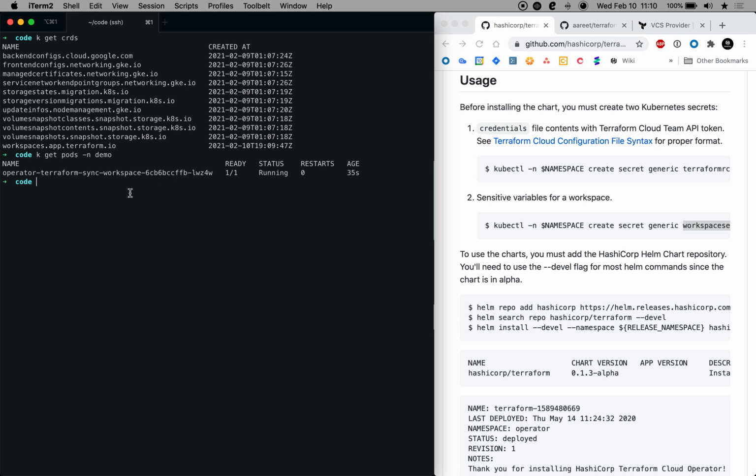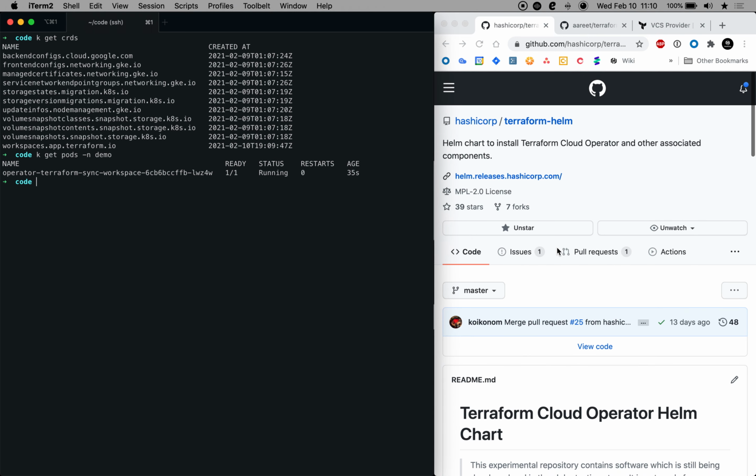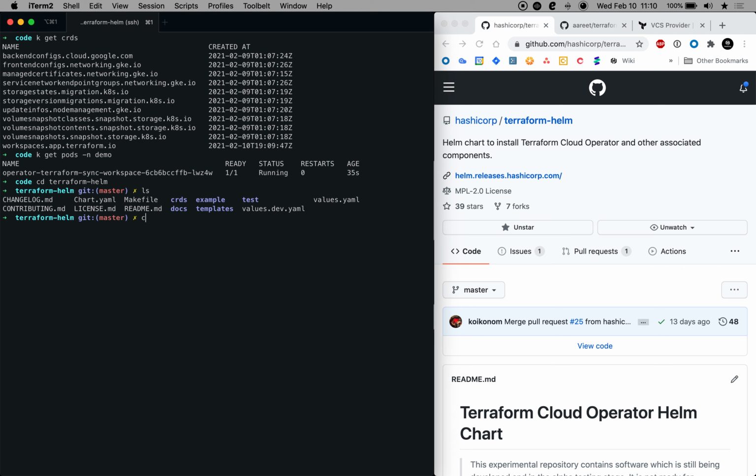So for today's example, I am going to apply the workspace VCS configuration. So what you'll want to do is check out this repository, Terraform Helm. So if you cd into the checked out repository, you'll find an example folder. And this example folder contains several examples for the different capabilities of the Terraform operator. But the example that we will focus on today is the workspace VCS YAML manifest.